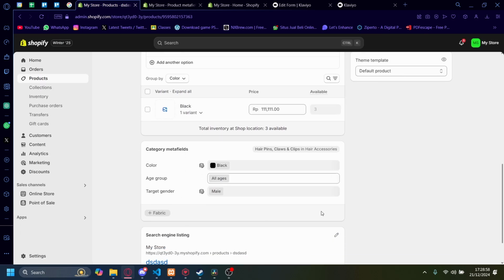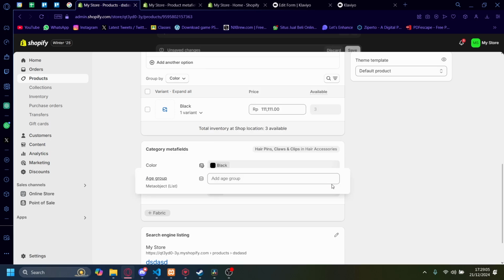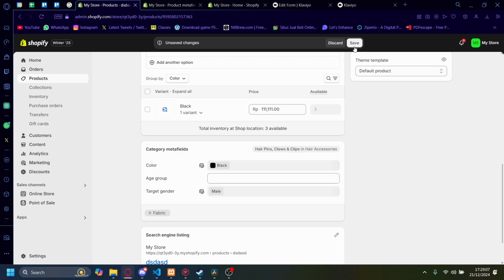See, no more fabric. Now, if you want to just delete it from one product, you just click on this and you can click on clear. There you go. Now just click on save.